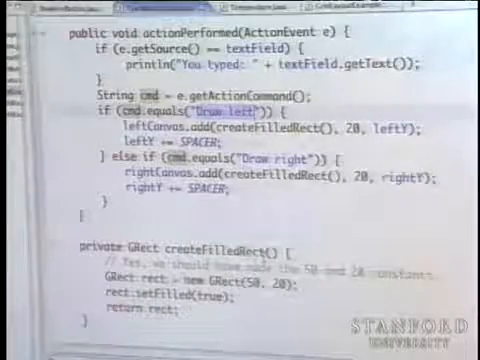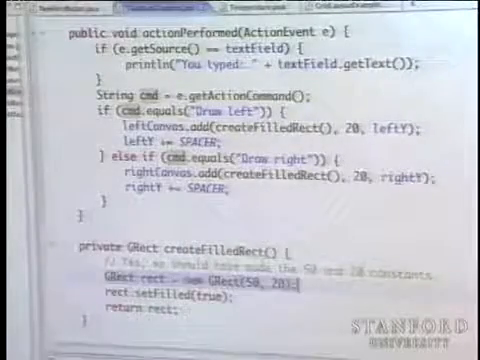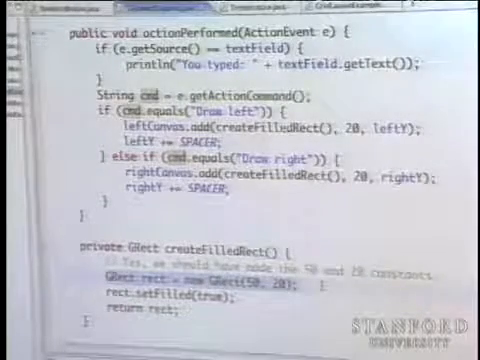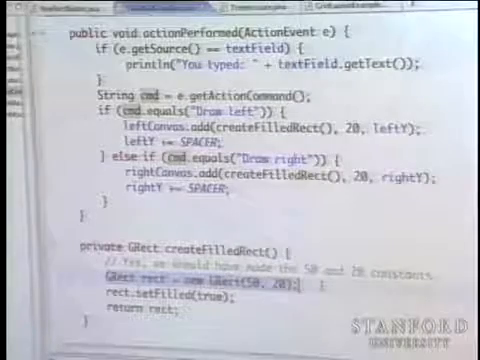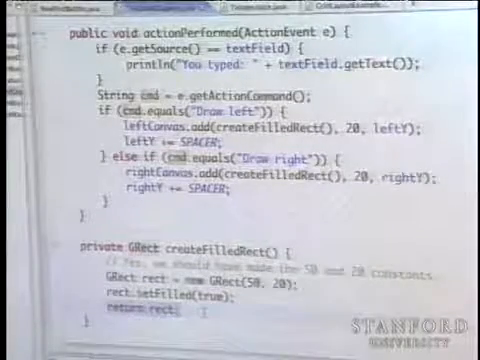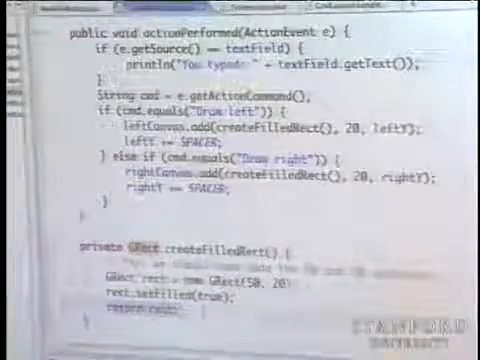If it was draw left, then what I'm going to do is create a new filled rectangle. Let me show you create new filled rectangle. It's very simple. It just creates a rectangle that's 50 by 20. And yes, they should have been constants, but I didn't make them constants, so I wouldn't have to scroll down and show you the constants. I set it to be filled, and I return the rectangle. So all it does is create a filled rectangle and say, hey, here you go.